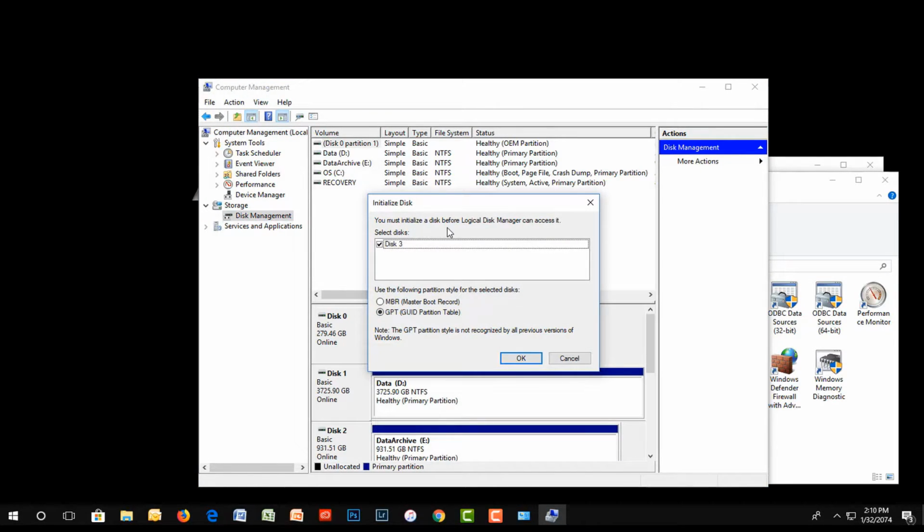You must initialize a disk before Logical Disk Manager can access it. Select disks, disk 3. Now, if you remember, the new drive went into drive bay 4, but Windows does not number its drives starting with 1. It starts with 0. So we have disk 0, disk 1, disk 2. So the new drive is actually disk 3. And it's telling us, as it should, that we must initialize it before it can be used.